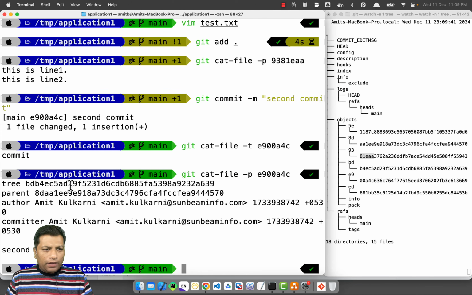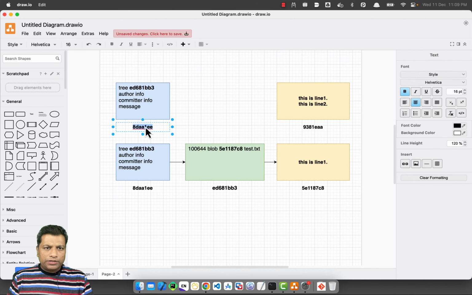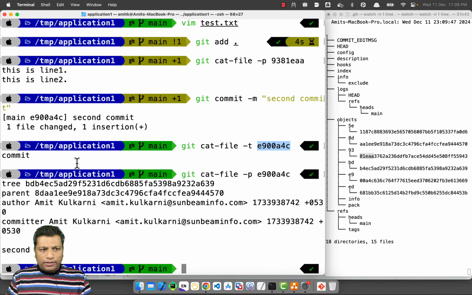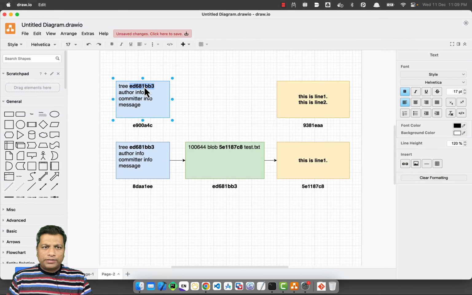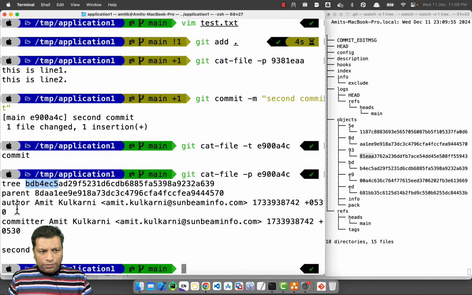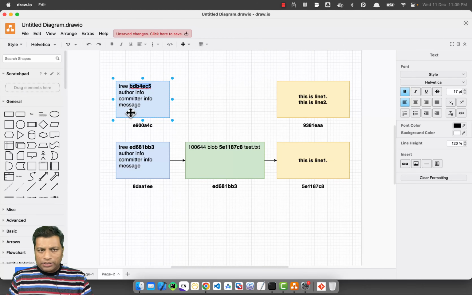What's an ID? If I look at this one, this is my ID. Now if you look at this, it has a tree object here. So let's come back and say this is the tree object. It has the author information, commit information, the message, all of that.